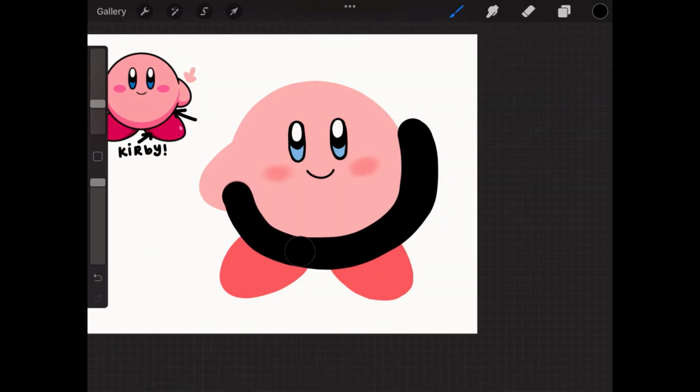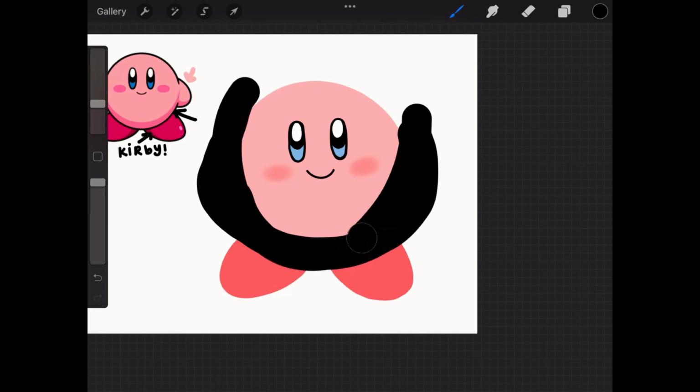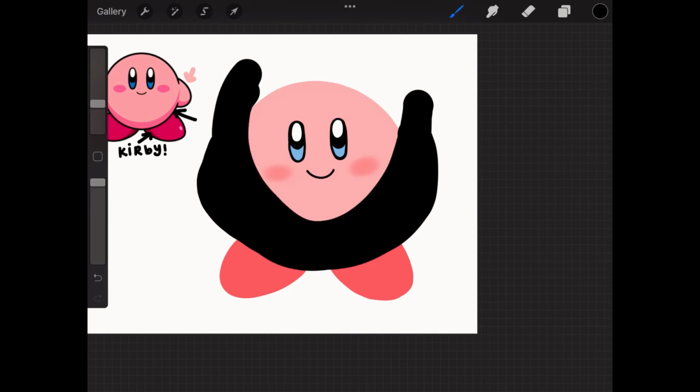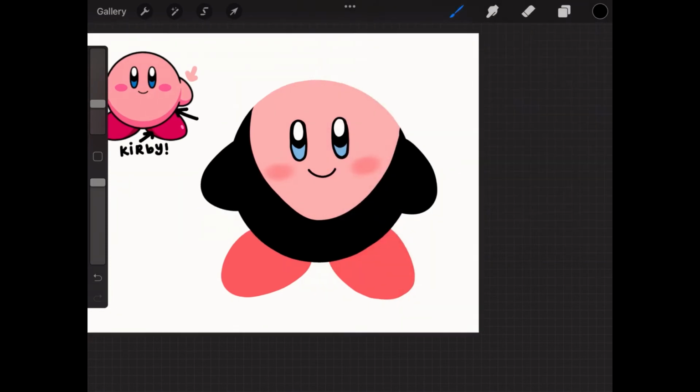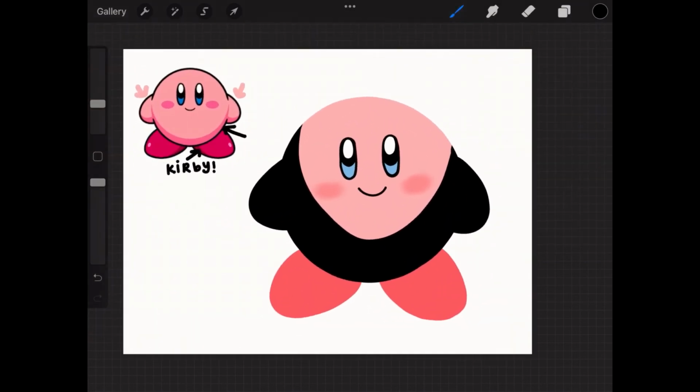Like over here, if I begin to color outside when there's no clipping mask, it affects the whole canvas and it's hard to stay in that boundary. And then I turn on the clipping mask and it sets only onto the pink part of the Kirby.